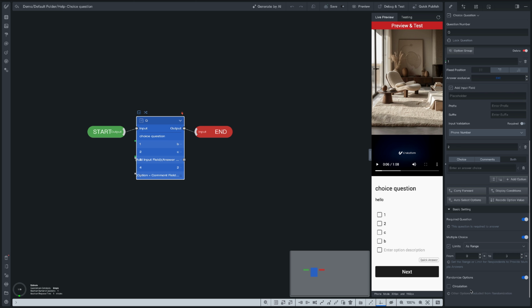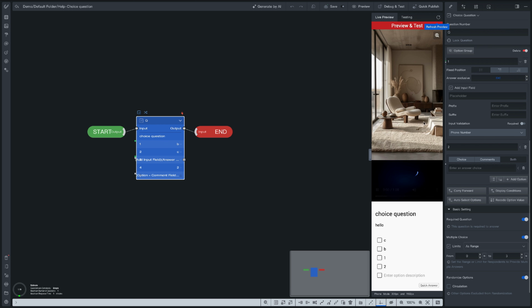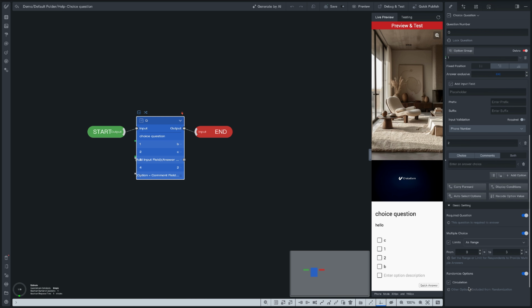Enabling Randomize Options means that each time a respondent opens this question, the positions of the options will be randomized. Other options will not be randomized with the regular options and will always appear at the bottom. If Circulation is checked, the options will be arranged in a cyclical order.